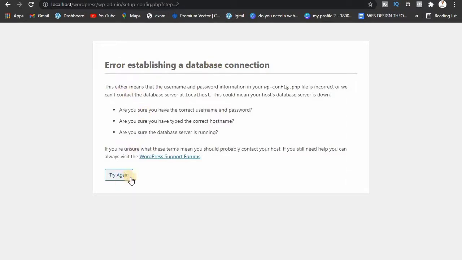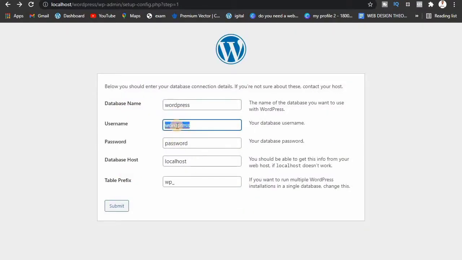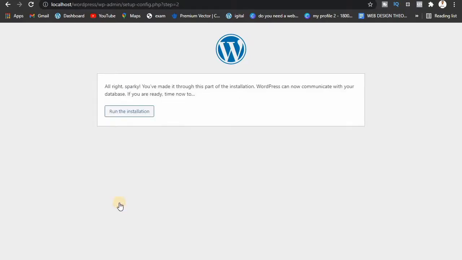That's to tell you that either the username and password information in your WordPress configuration file is incorrect, or we can't contact the database server at localhost. So we're going to try again and change this to root. I don't want a password, so this is okay, and let's submit. Good. You can see what I said. That's why I have to show you, to confirm to you what I'm saying.